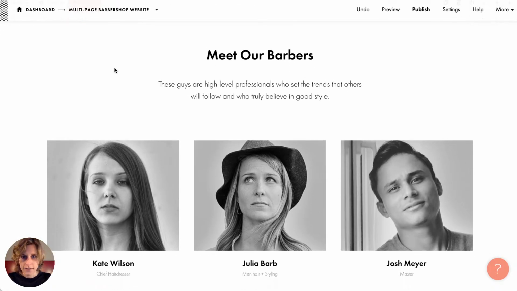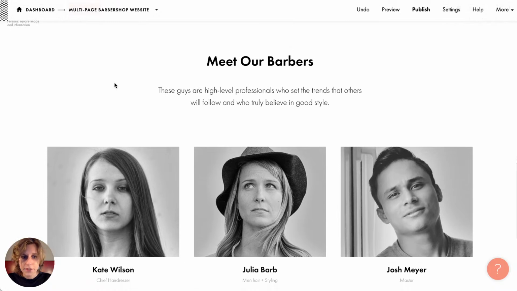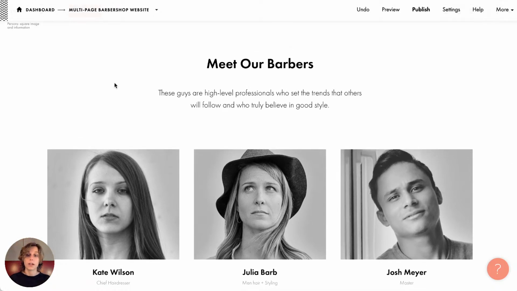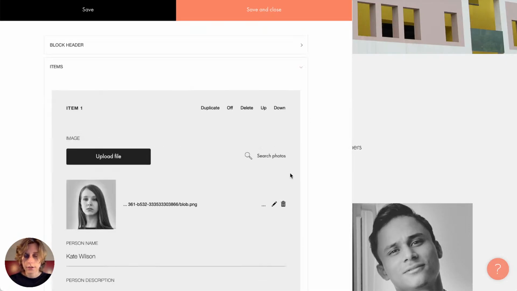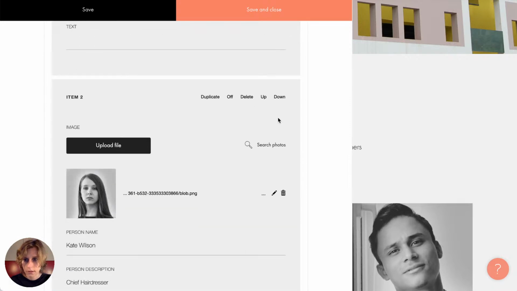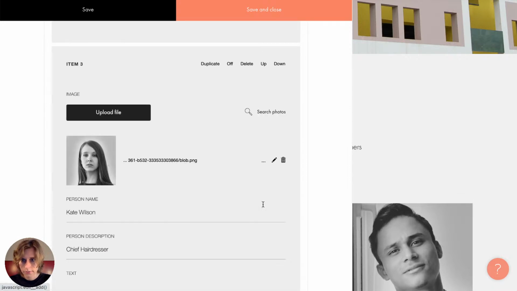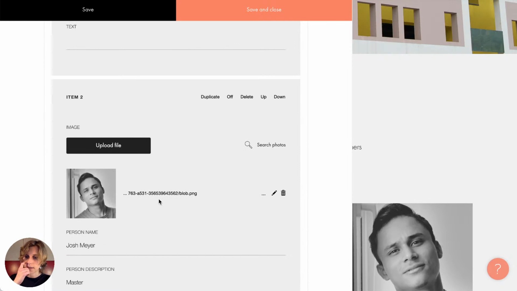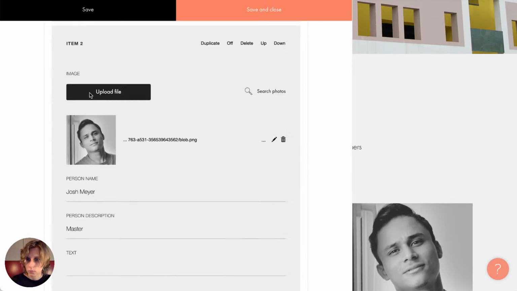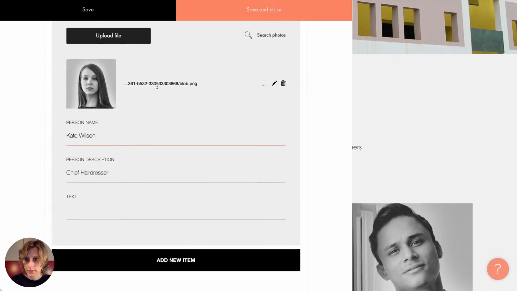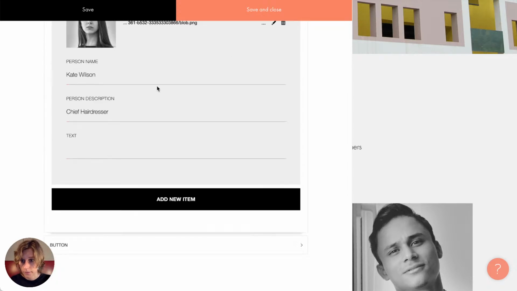I'm very happy about that. And so let me show you how to, for example, change the order of these people on the team. Okay, I go to the content section, items, and here I have the up and down buttons. So I put down, and for example, I want to put the guy up, or no, I want to put them in the center. So he will be item 2, Julia will be item 1, and this Kate Wilson is number 3 on the right. Okay, very good.